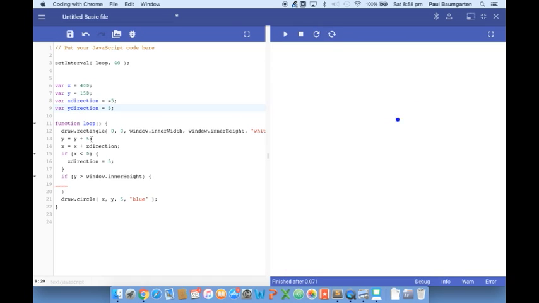And so here, let's change this to Y direction. So if Y becomes bigger than the inner height, then my Y direction is going to have to become minus because I want it to start heading back up. And now if we watch our ball, bounce and bounce. Excellent. So this is working so far. Now I just need to do the same for these other two walls.